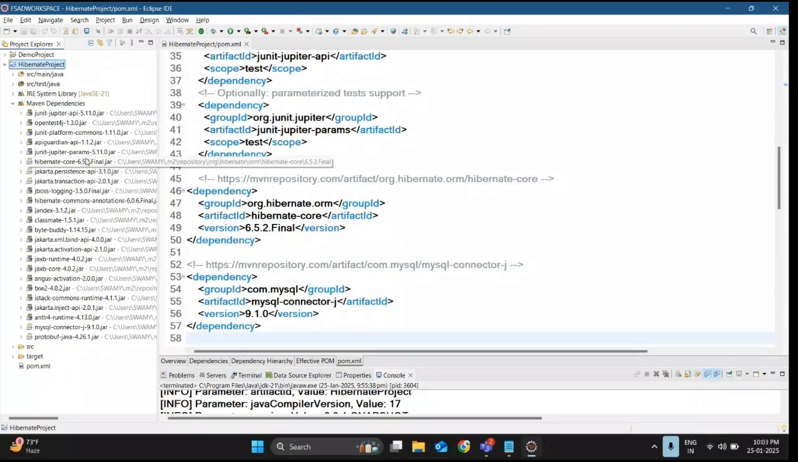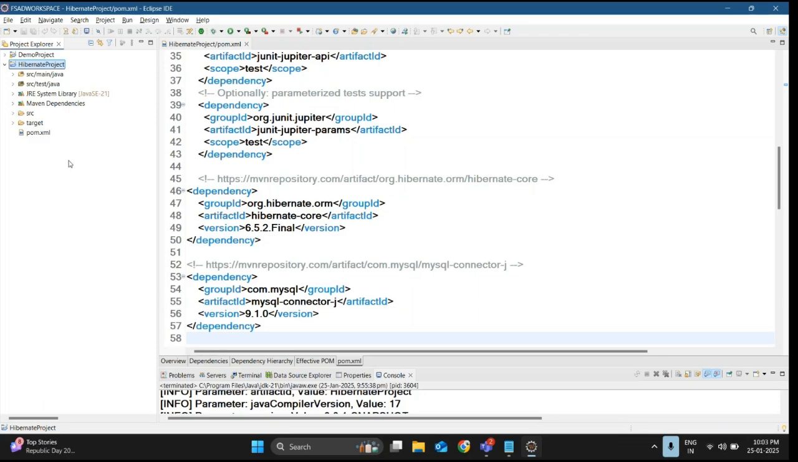Okay, Hibernate core 6.5.2 is added. MySQL 9.1.0 is added. Clear. My Maven dependencies are perfectly added. Okay, my project creation is done. Updating pom.xml is done. Adding dependencies is done. Clear. Three steps done, guys.